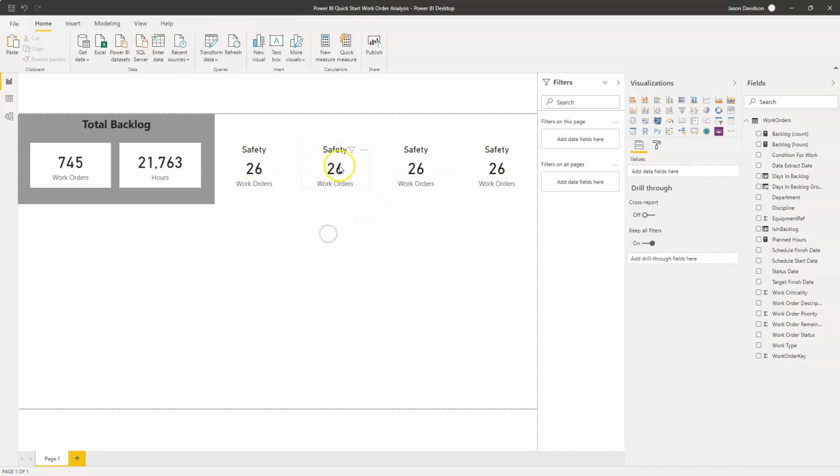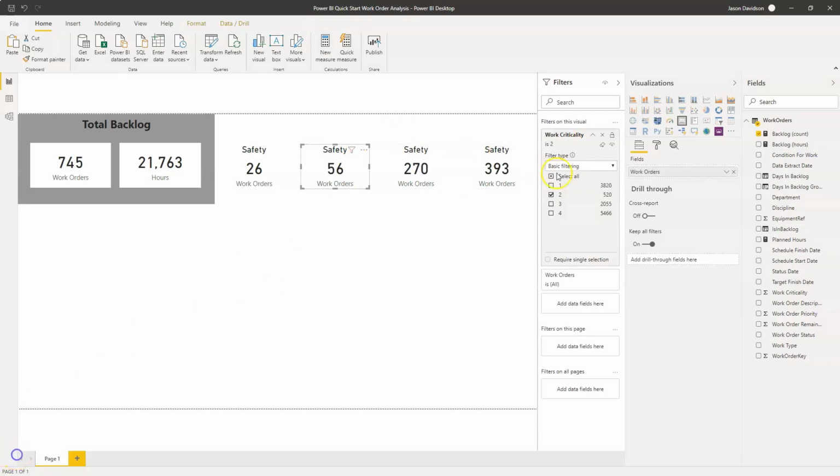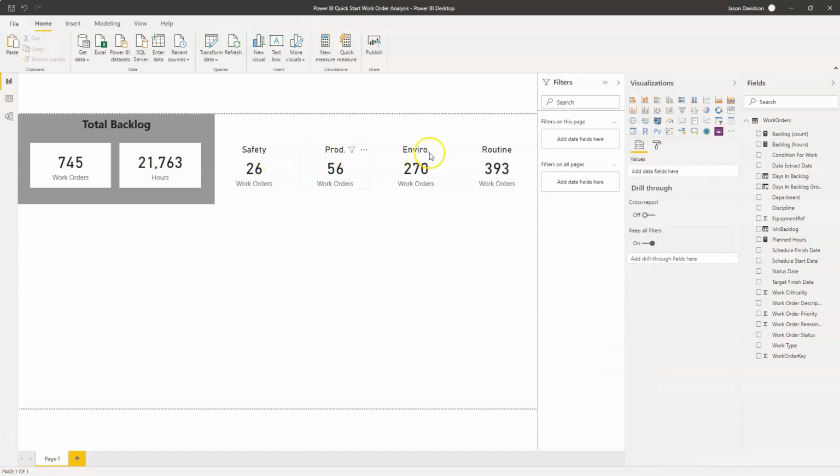So the next thing we need to do is just update the filter for each one of these. I'll pause this video while I do that. So that's the filter updated for each one of these, and then we need to change the title to safety, environment, production, and routine. So we go in here, choose title, and update this title here. Okay, so they've been updated.